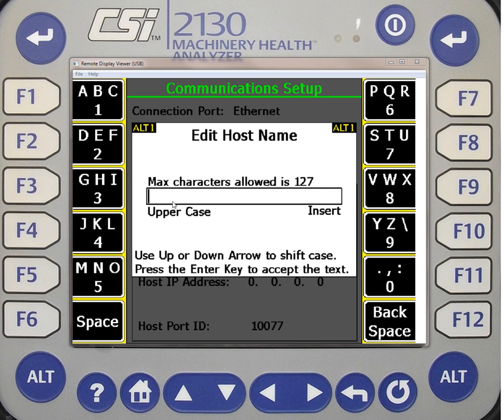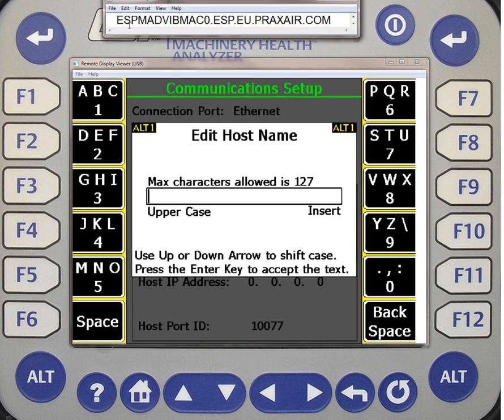Now I'm going to type in the name of a Praxair server. I'm going to pick the longest and hardest one we've got, and that happens to be the name of the European server: ESP MAD. ESP, it's in Spain. MAD is for Madrid. Vibe for vibration. MAC for machine 0. Dot. And this is pretty much standard IT protocol: .country.continent.praxair.com. That's what we're going to enter down here, and I'll start off very slowly.